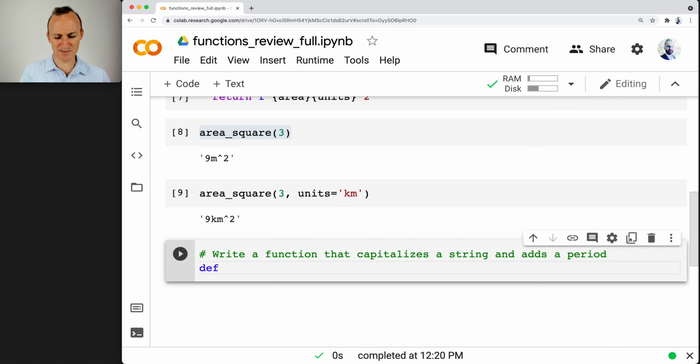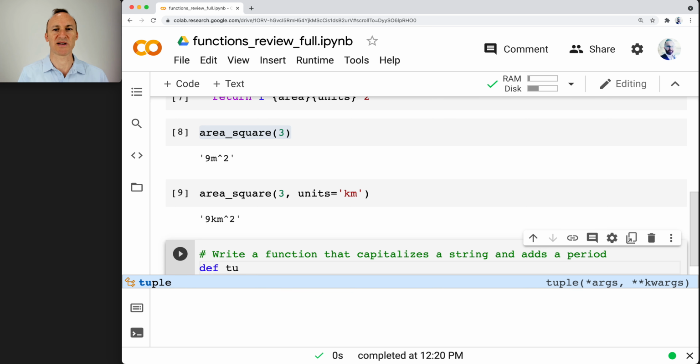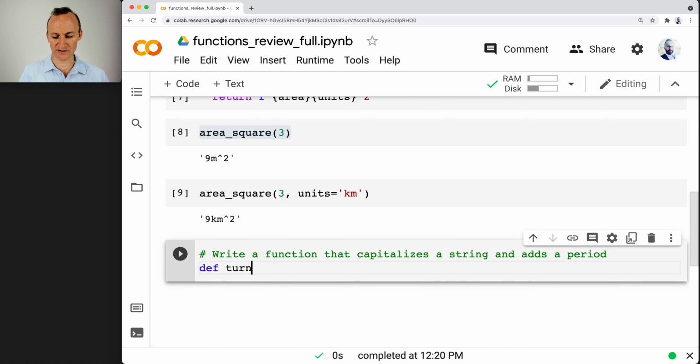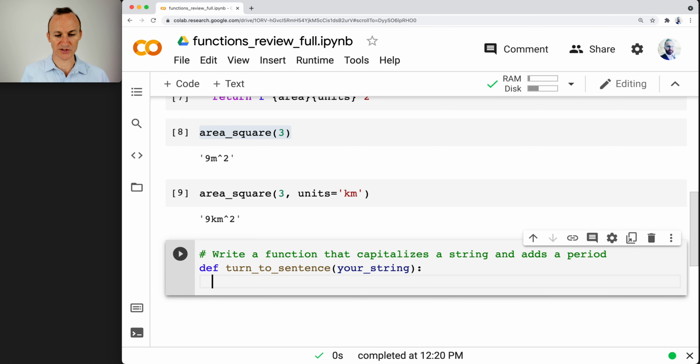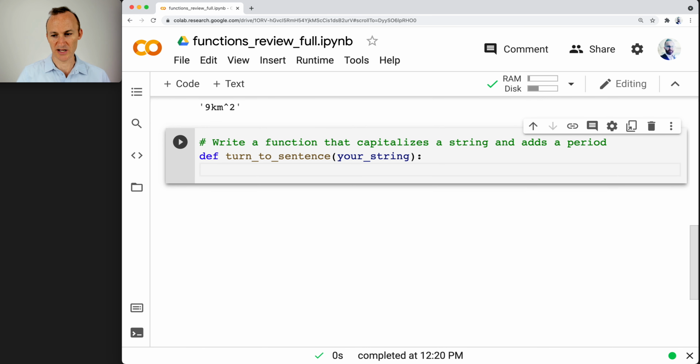Sometimes it's nice to have the function name specify what it does. How about turn to sentence, right? What are we going to turn to a sentence? Some string. Call it your string. Okay. Now, what are we going to do to your string? Two things. Capitalize it and add a period.